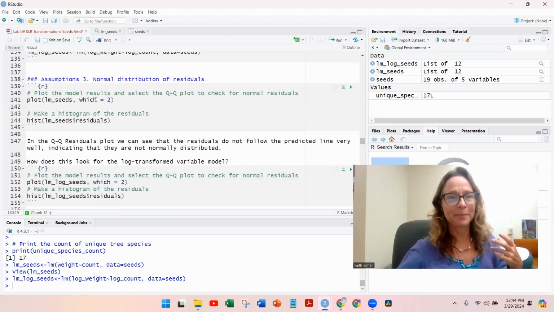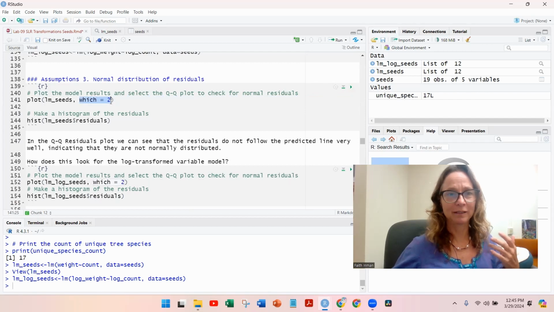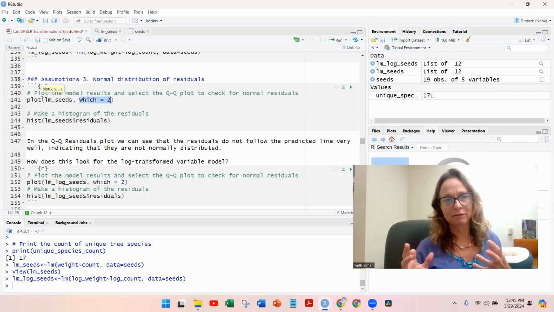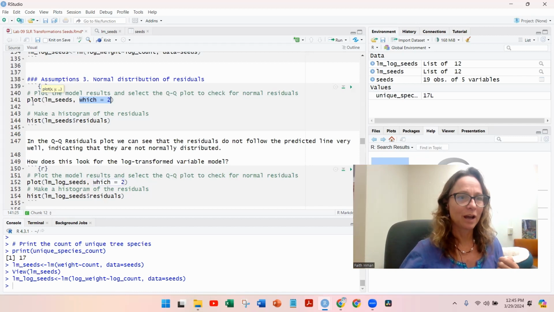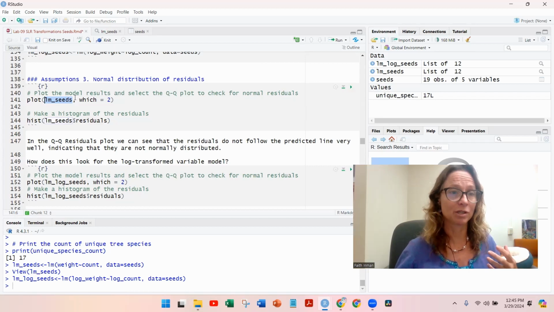So to check that, we plot the model results, and I'm going to just look at the QQ plot, which is actually kind of a measure of normality. I'm going to use the plot command, but instead of plotting an XY, what I'm plotting is the results of the model. This is how you do the diagnostics. This is how you check your assumptions. You run the model and then plot the results of the model. And in this case, that's going to give me just the second plot.